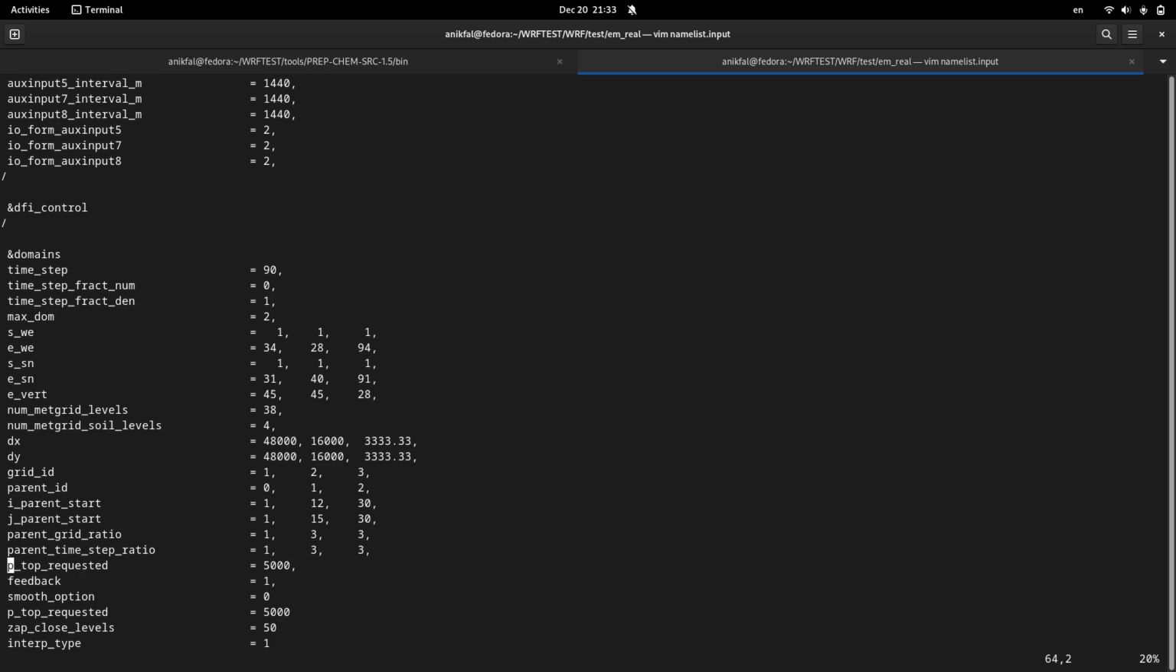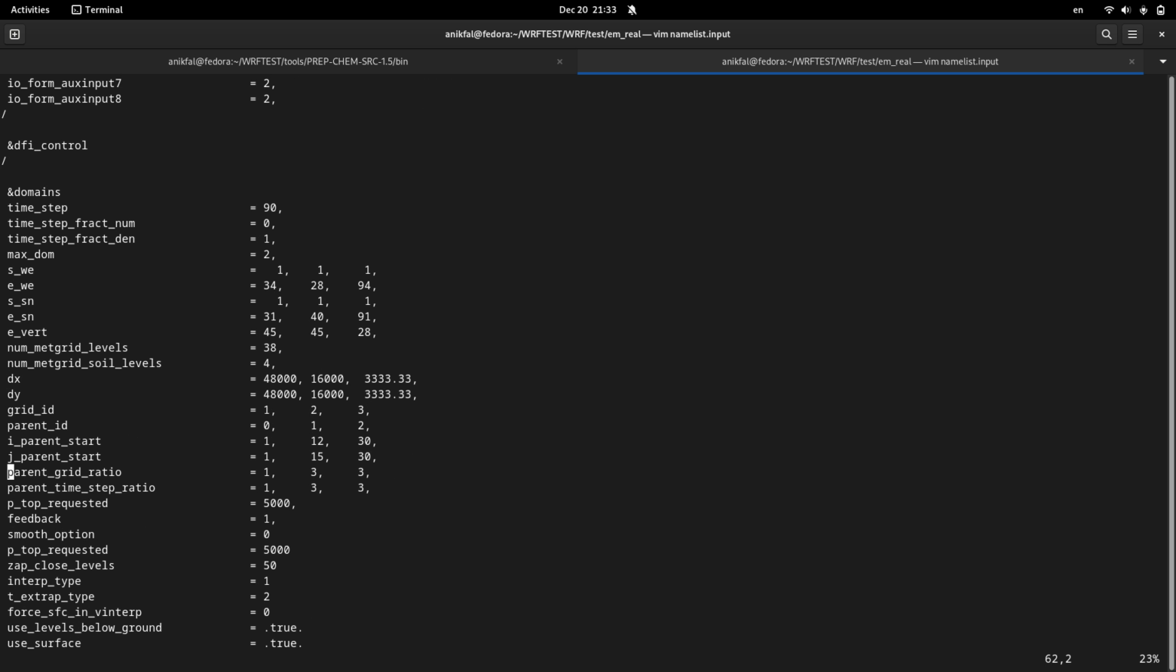go to the domain characteristics and change these values. Change the first values and make them equal to the second value, which is for the nested domain. So I changed 48 to 16, 48 to 16. I changed this one, grid points, to 28, and this one to 40.